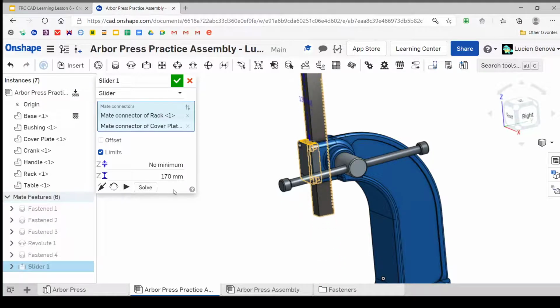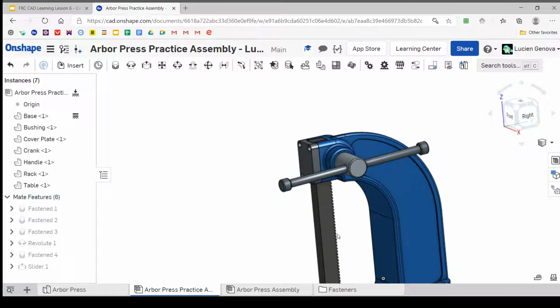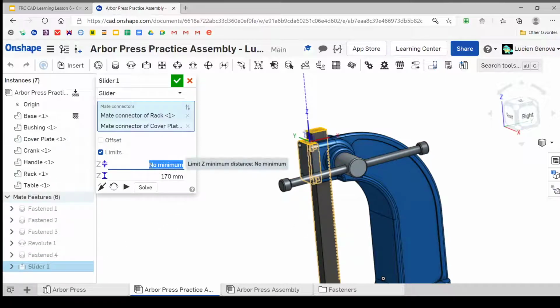170 seems reasonable. Yeah, I think that's good. And the minimum there, right? But the problem is it can still go past here, which we don't want. We want it to only be able to go about this far. So we'll make the minimum like -10, right? And that'll put it up 10 millimeters.